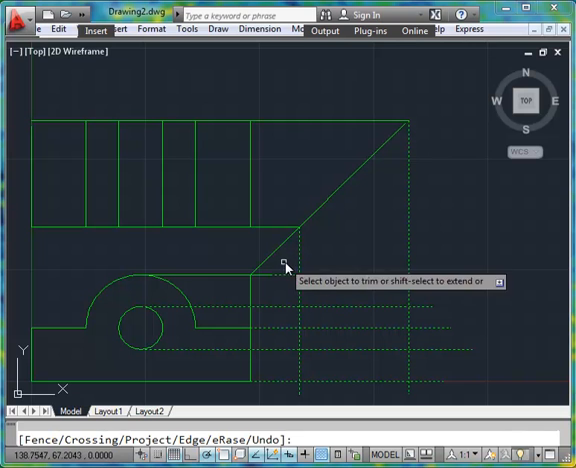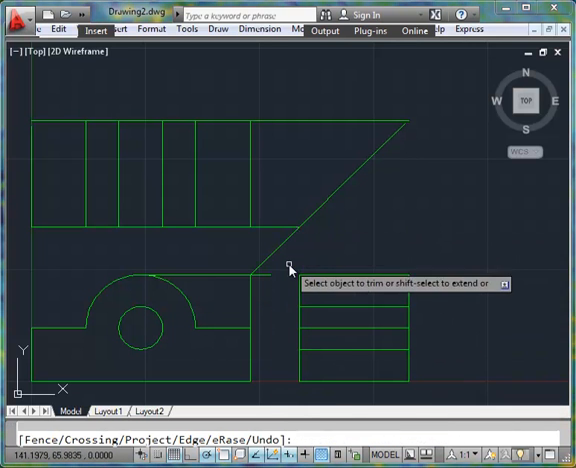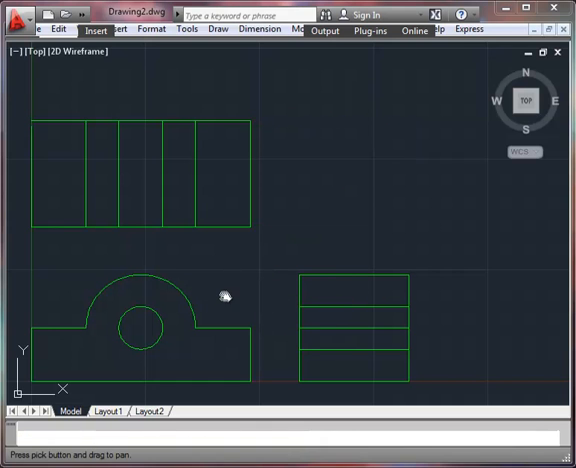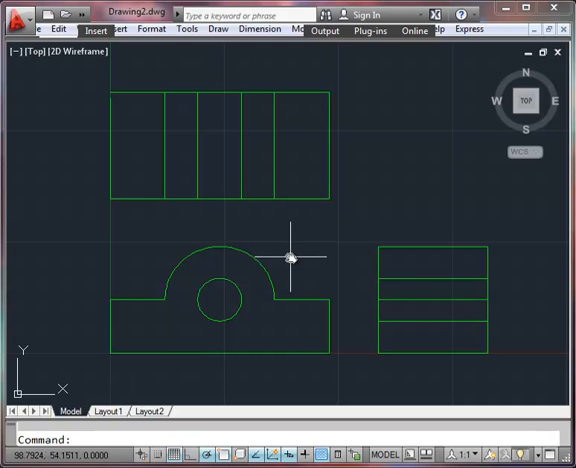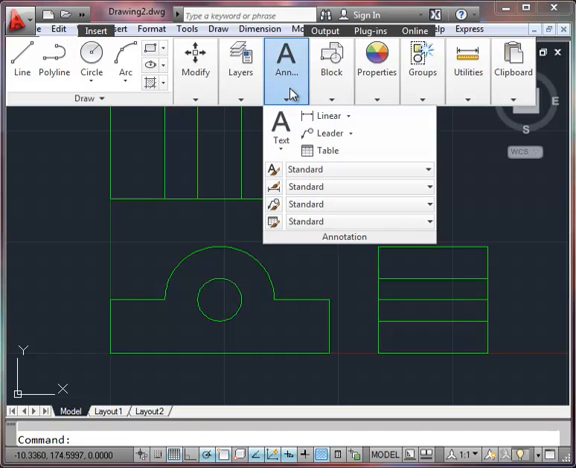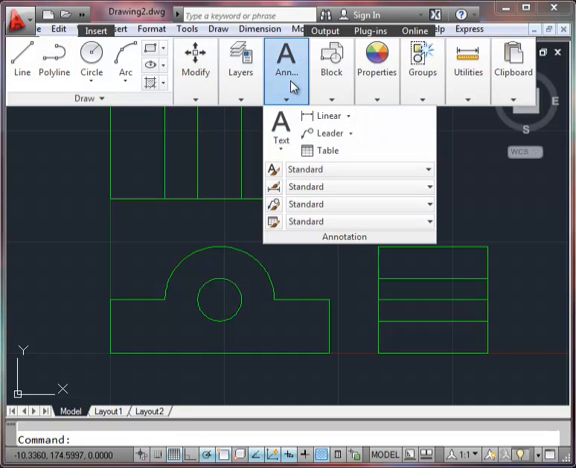So now I can trim this up. And I can erase. And there's my three views drawn right there. Now, what I need to do now is check this out, and I can dimension it if I need to.